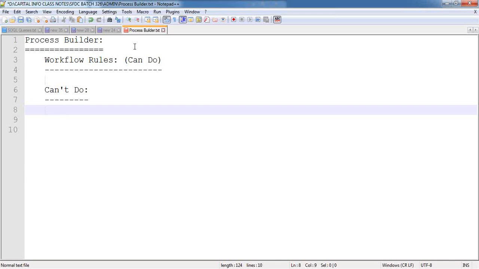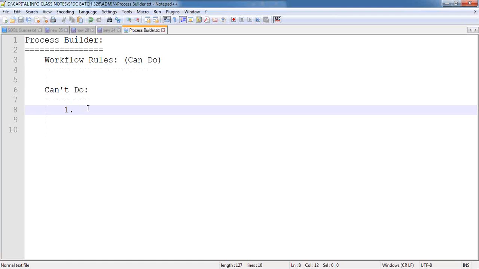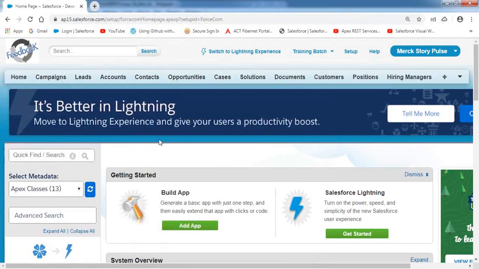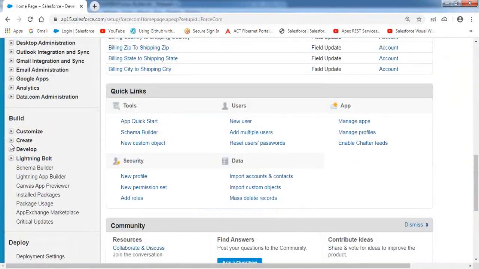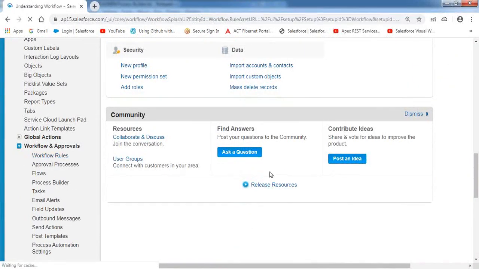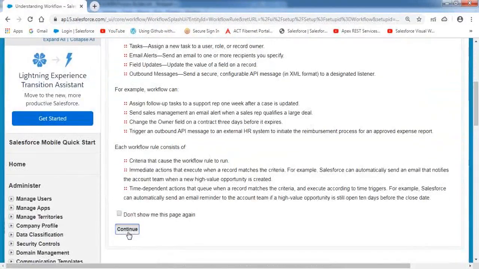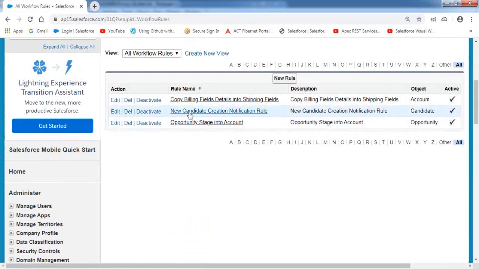Field update limitations. Now, let me come to that scenario first. Let me explain each and every problem inside the workflow rule, the drawbacks of workflow rules, one by one. For example, I have a workflow rule on my object.